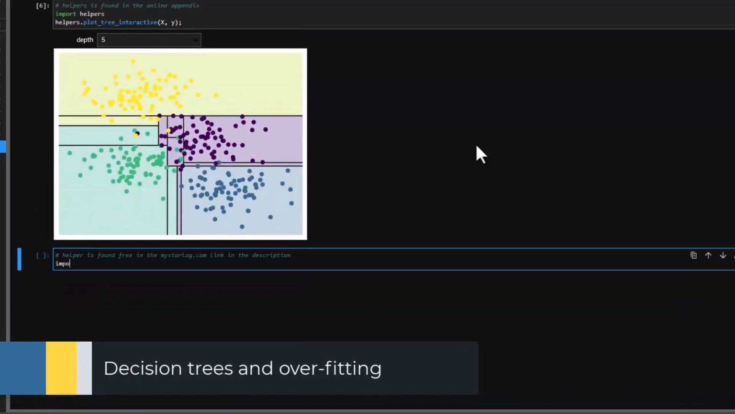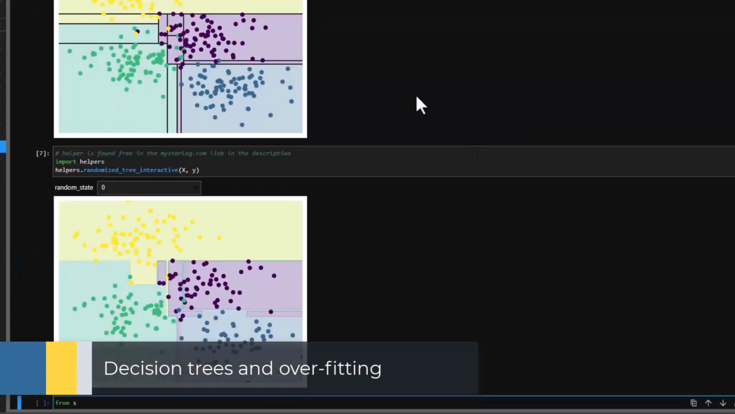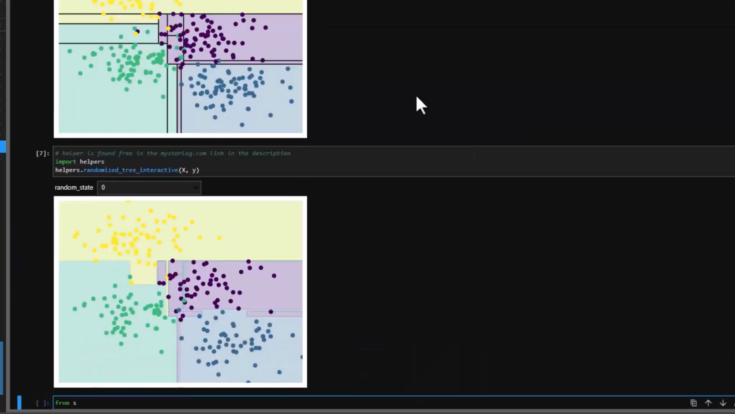Decision trees and overfitting. Such overfitting turns out to be a general property of decision trees. It is very easy to go too deep in the tree, and thus to fit details of the particular data, rather than the overall properties of the distributions they are drawn from.